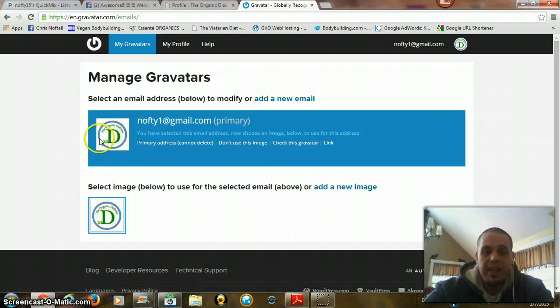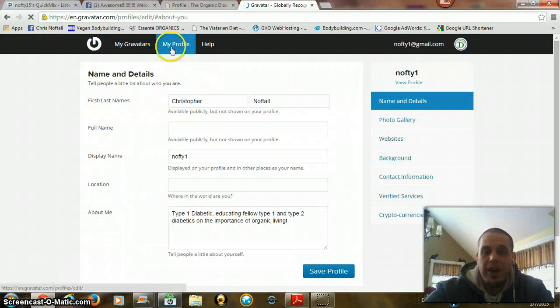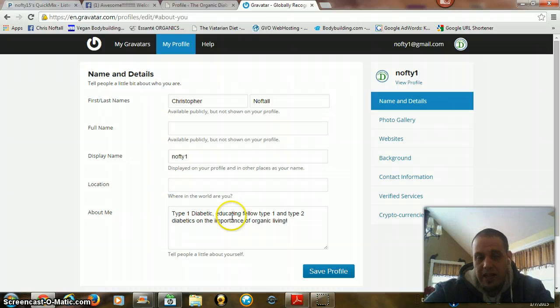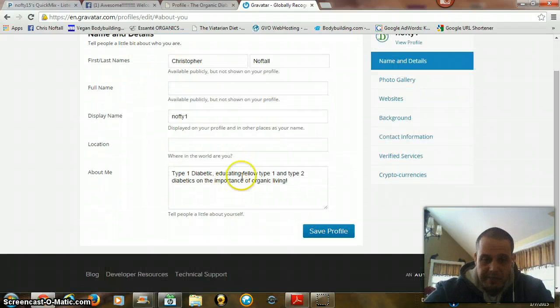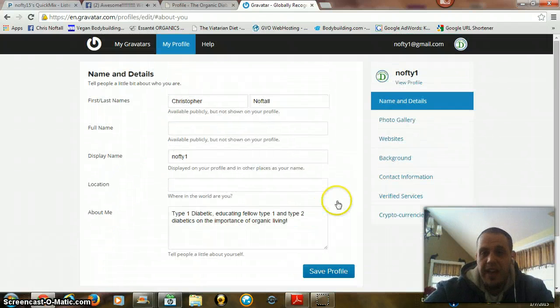And once you log in, once you go to my profile, you're just going to fill out some basic information, nothing major: first name, last name, your display name. And I usually put a little blurb in here about me. In this case, I'm a type 1 diabetic, educating fellow type 1 and type 2 diabetics on the importance of organic living. And I just save that.